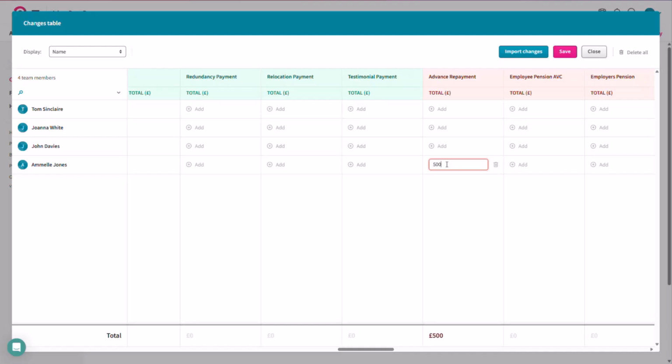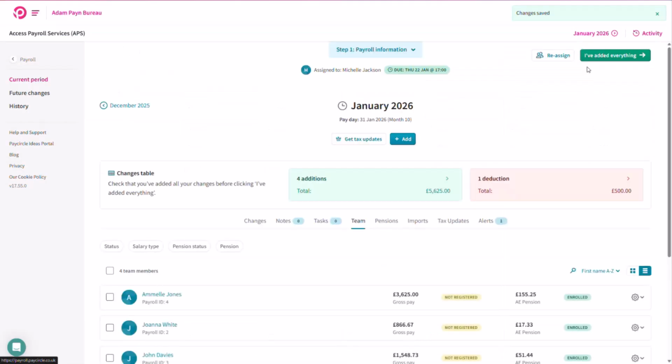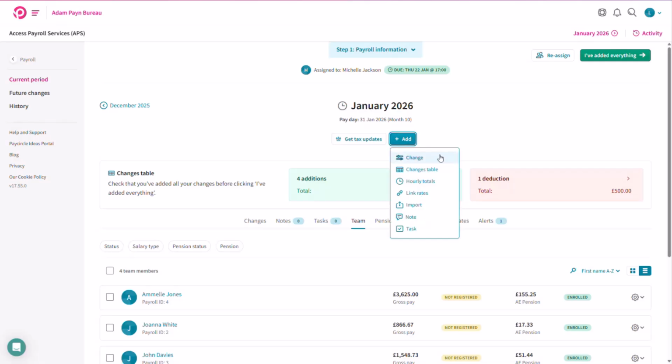Once all changes have been populated, you can then click Save and Close. You can navigate back into the Changes table if you need to amend or make any further changes. A summary of the changes will also be displayed here, showing the number of changes along with the total value.